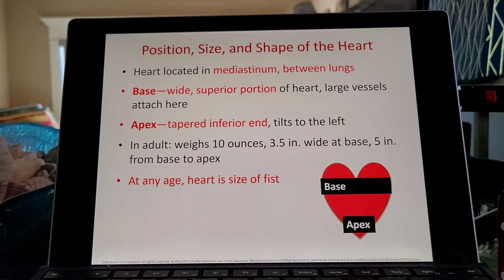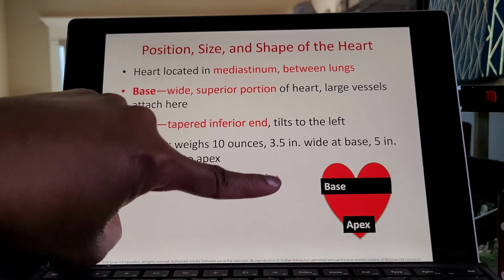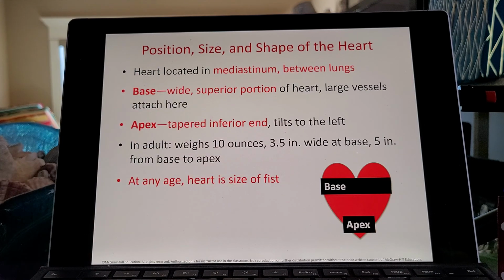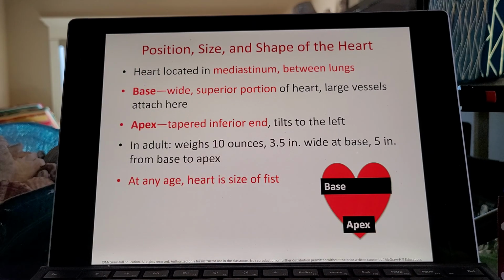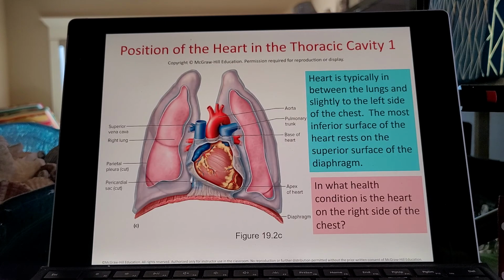Okay, so what is the heart like? It's in the mediastinum, so kind of the middle portion of your chest between your lungs. It's kind of upside down. So the base portion of the heart is actually the widest portion near the top, and the apex is near your bottom. So at any age, your heart is about the size of a fist. So even your cute little baby child at home, their heart's about the size of their tiny little cute little fist.